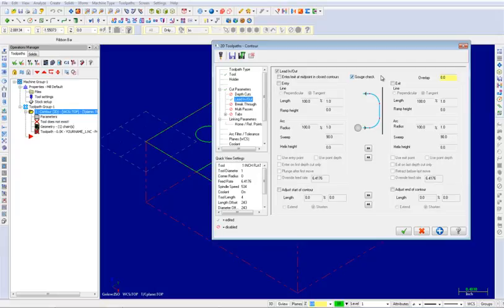Now, enable Adjust Start of Contour and input a length of 60. Enable Extend. This will extend the start of the contour. Now select the copy button to extend the end of the contour. This will also extend the tool 0.6 inches past the end of the contour.